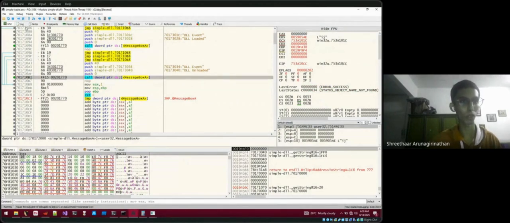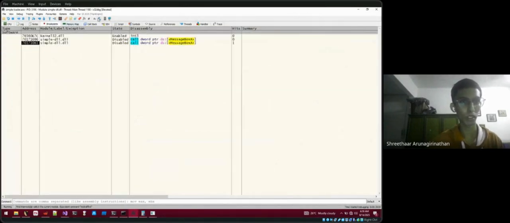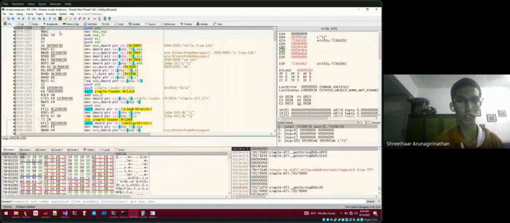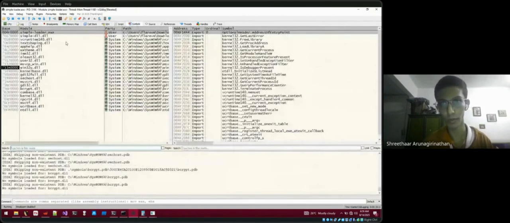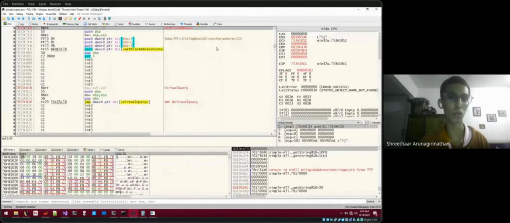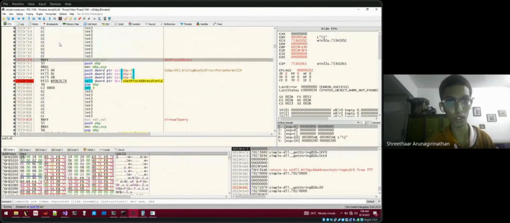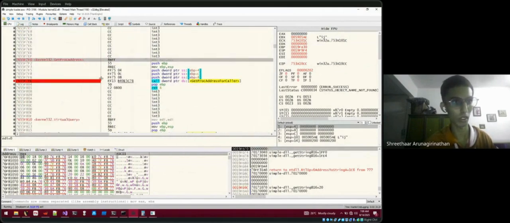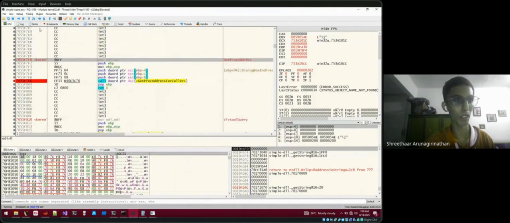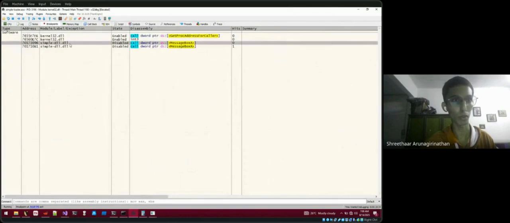And we continue. Breakpoint. Symbols. We set a breakpoint at load library, then next we set a breakpoint at get proc address. Okay, here we are calling for function get proc address. So for the breakpoint, we just remove a message box.